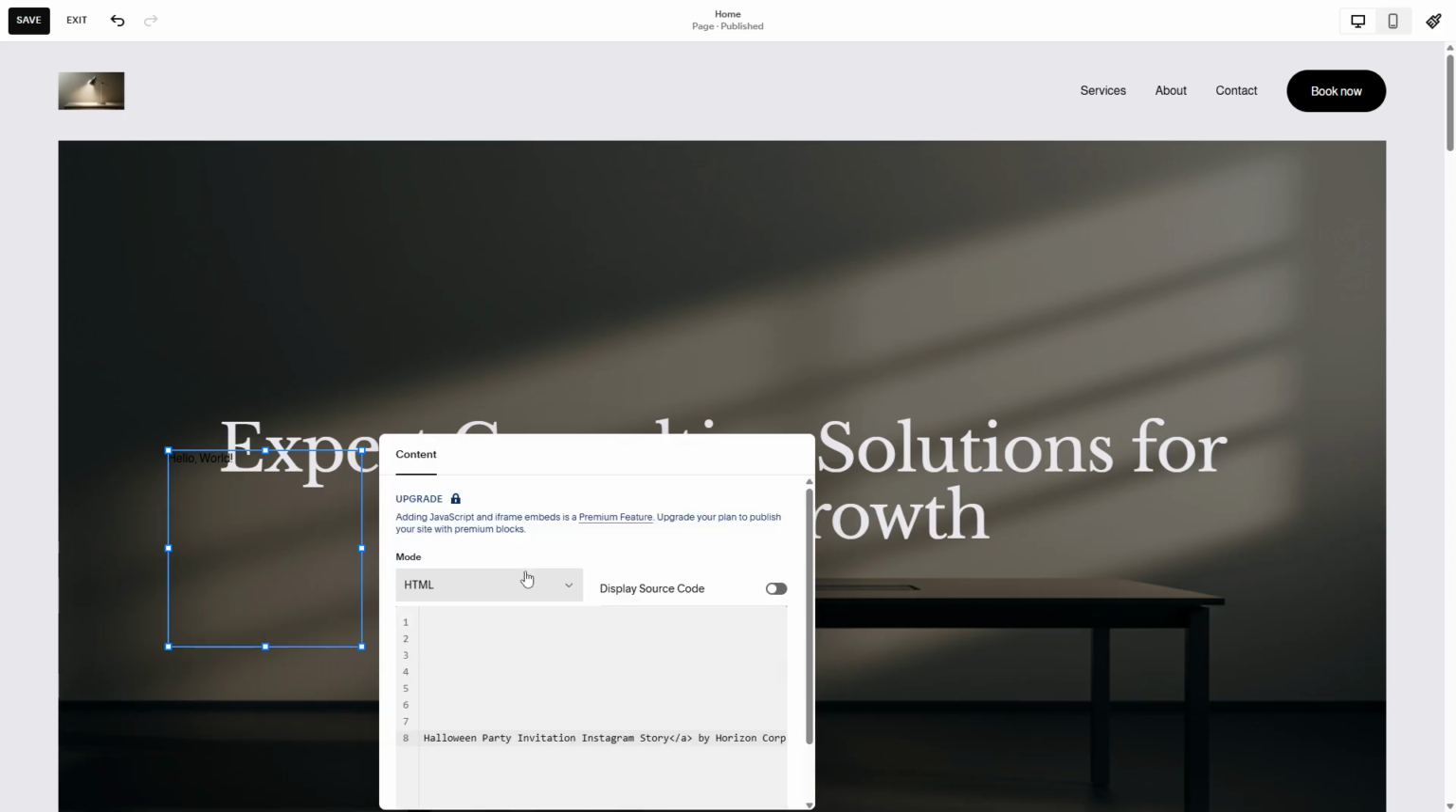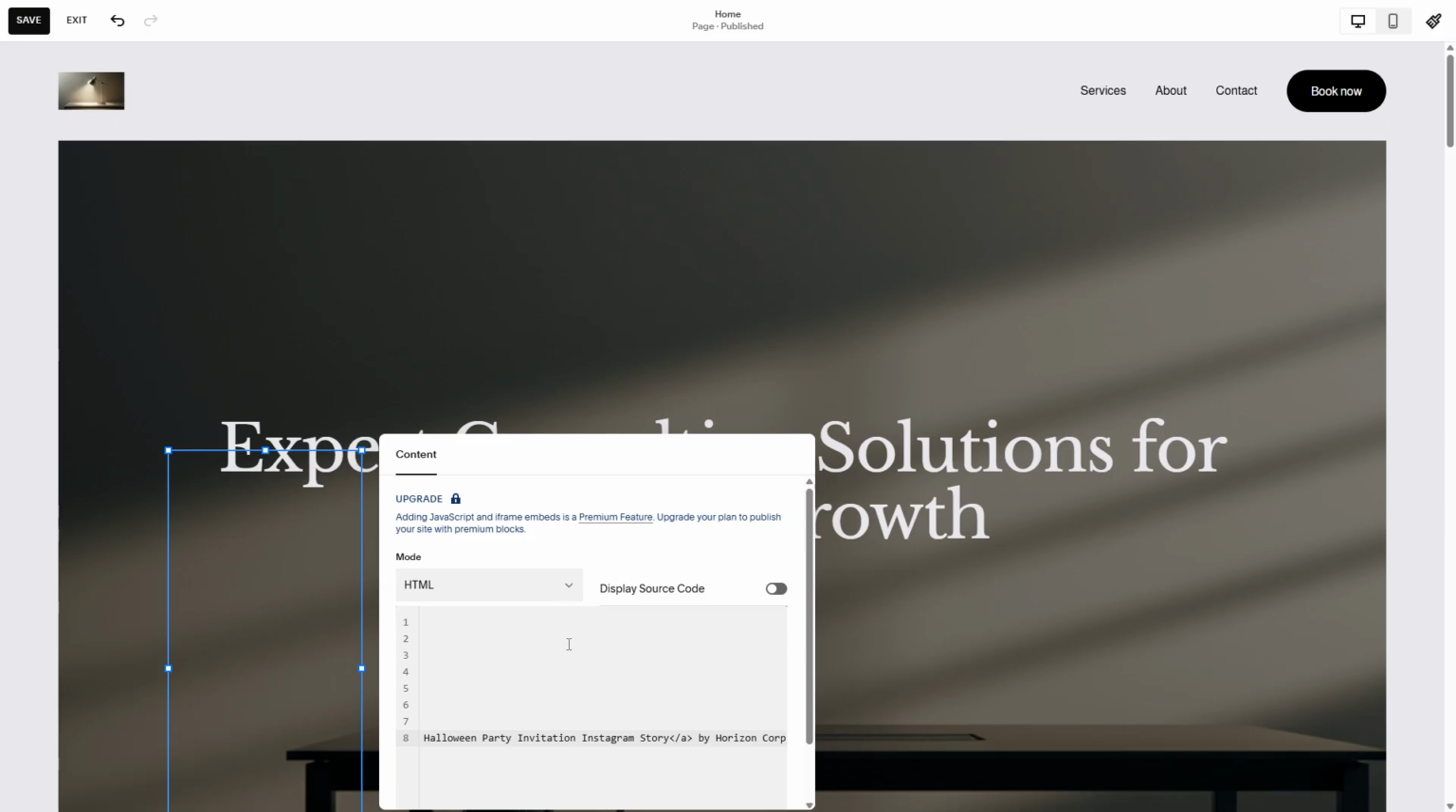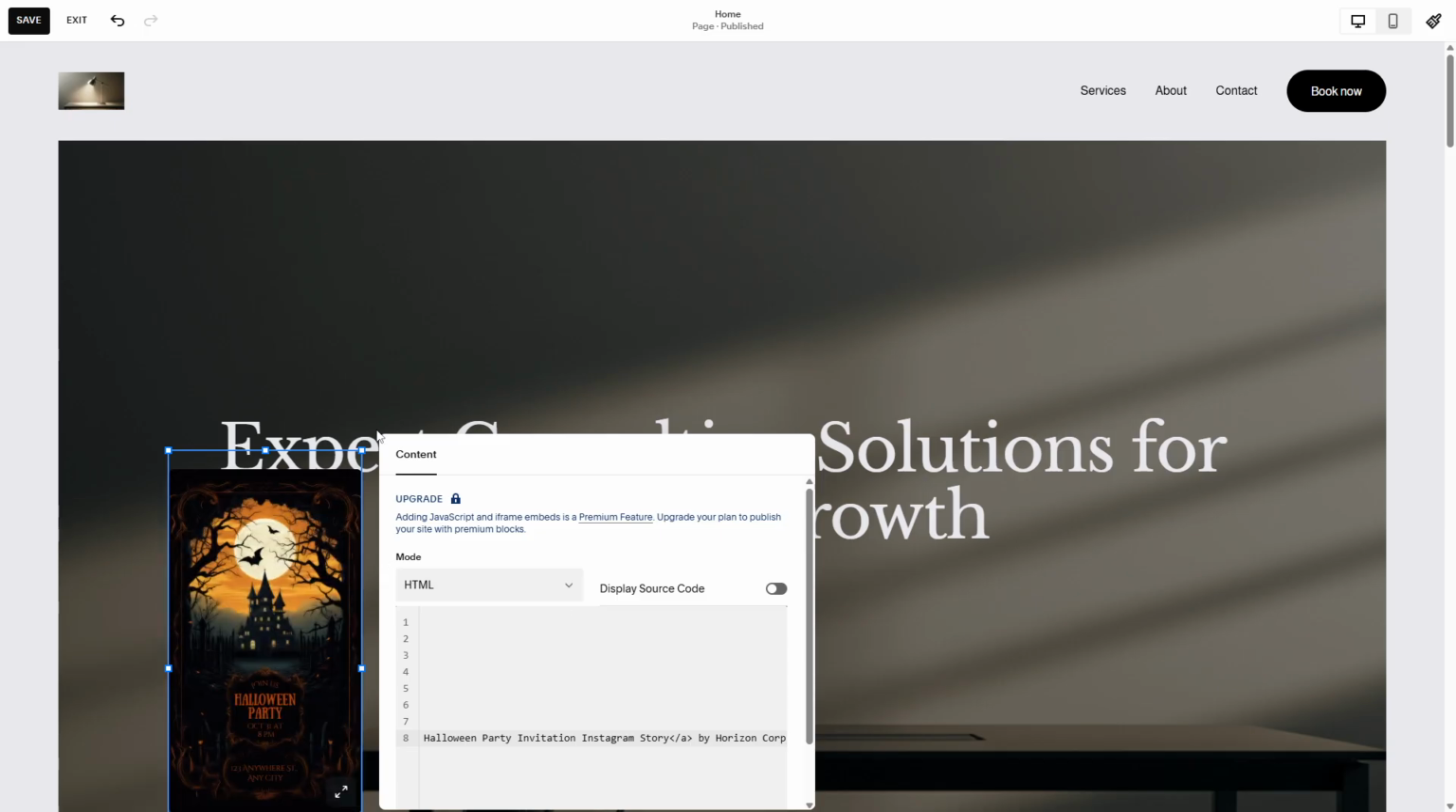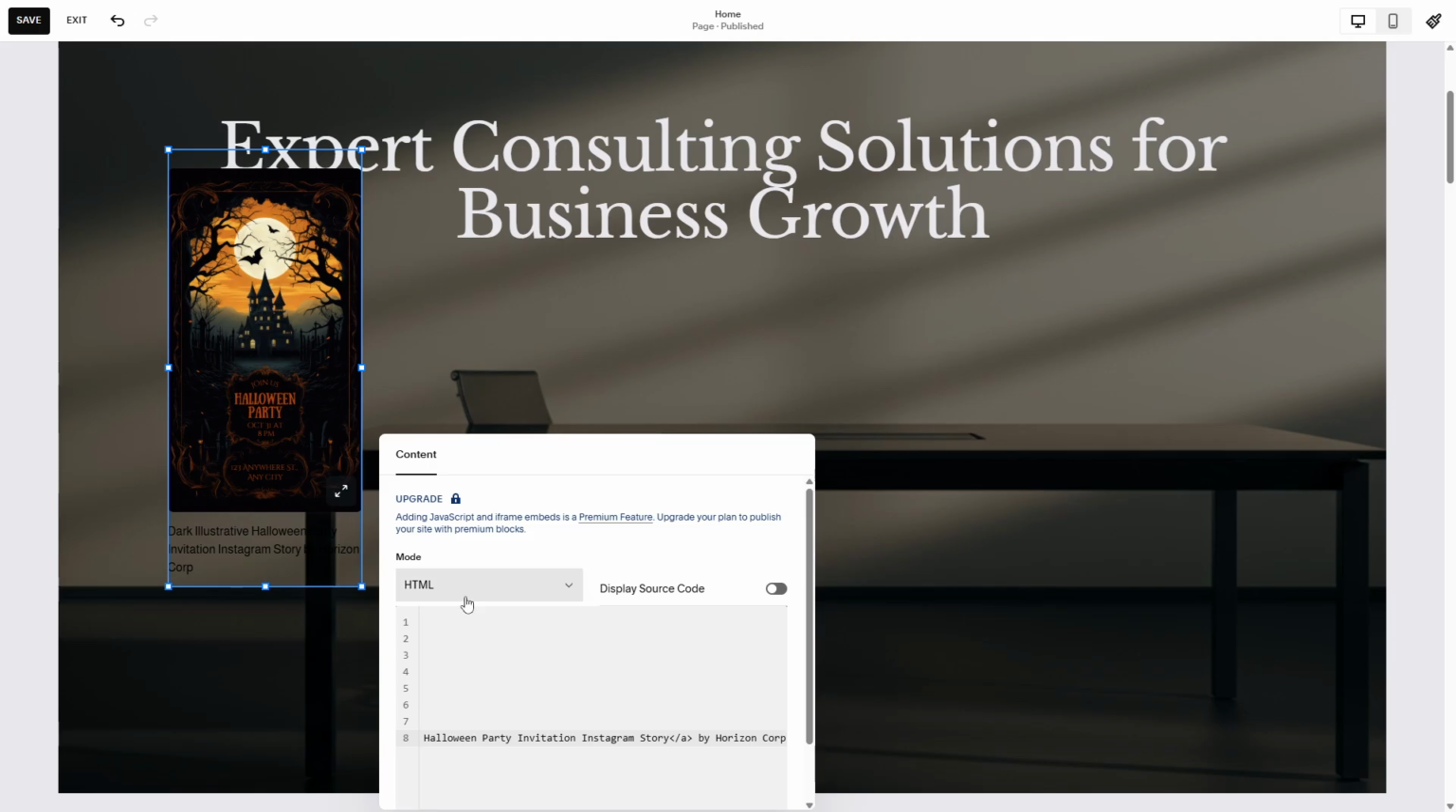A simple yet effective way to bring your Canva designs to life on your Squarespace website. By following these steps, you can effortlessly enhance the aesthetics of your online presence.